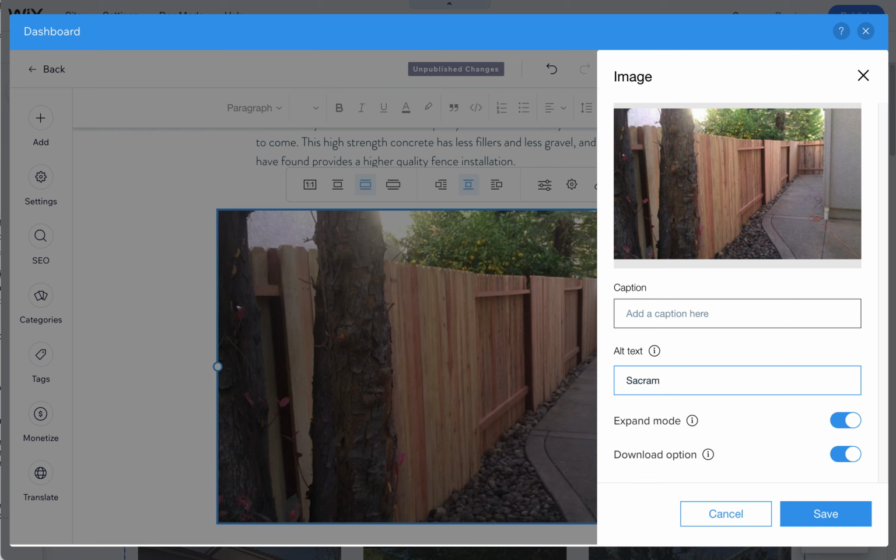So we would put in, you know, Sacramento Fence Company, good neighbor fence in redwood with alternating sides, or something like that. And that way we're kind of focusing on the keyword. In this case, let's hit save.